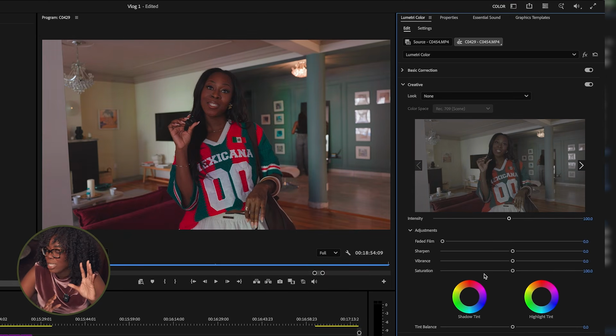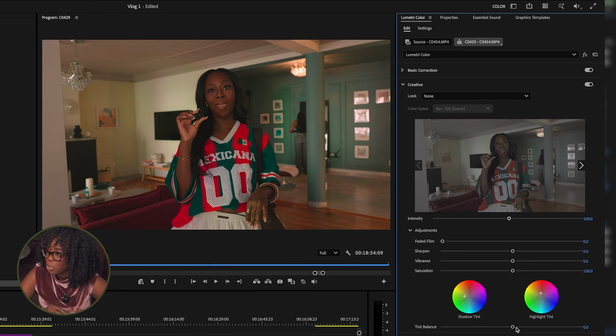And then I just really like to focus on adding some color to my shadows and highlights and create a little bit of a tint. I really like to add a little bit of green into my shadows. And then I like that kind of orangey red color into my highlights. I think that looks really cute.